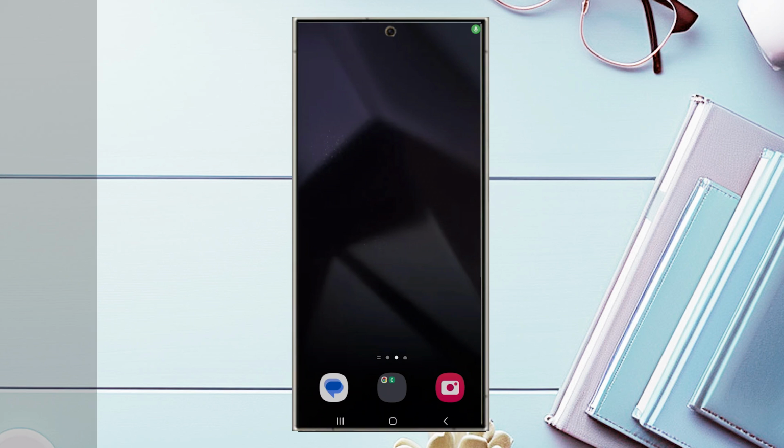What's good, YouTube? In this video, we'll be taking a look at how to increase or decrease the touch sensitivity for the screen on the Samsung Galaxy S24 Ultra. This will work for the S24 Ultra, S24, and the S24 Plus as well.